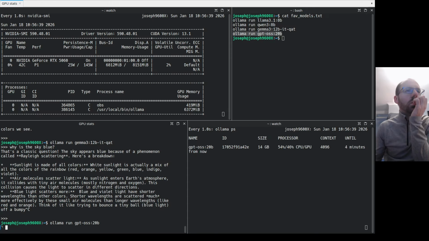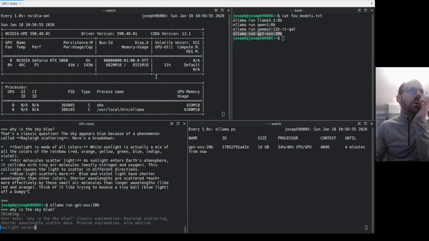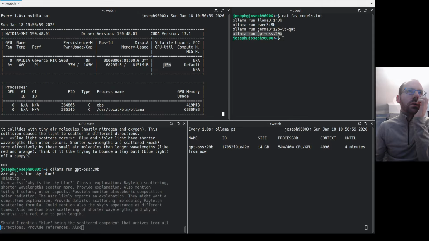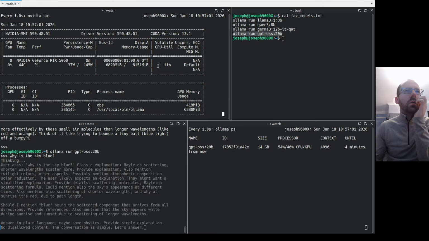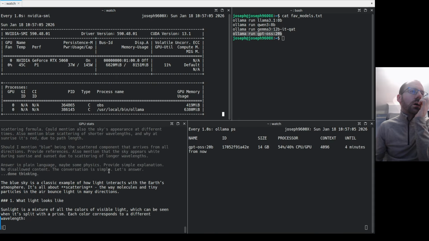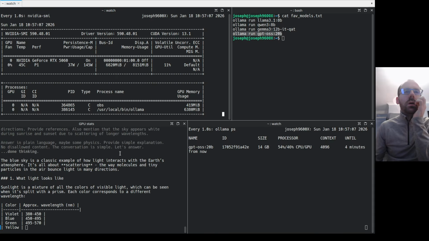And then we also have GPT OSS. This model is even bigger and only fits about, what does it say, 54% CPU, 46% GPU. And you can see the GPU is only at 11% utilization because it's so thoroughly bottlenecked waiting for the CPU. Anyway, that's enough demoing that.